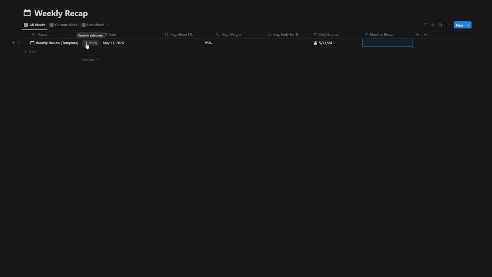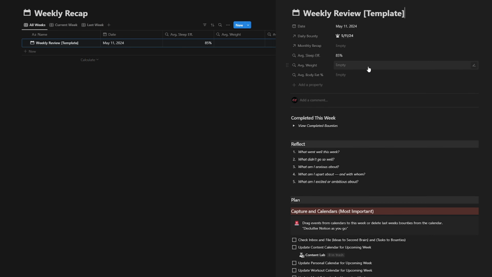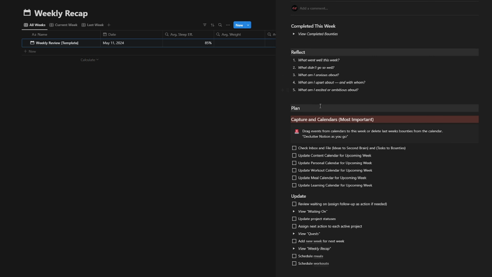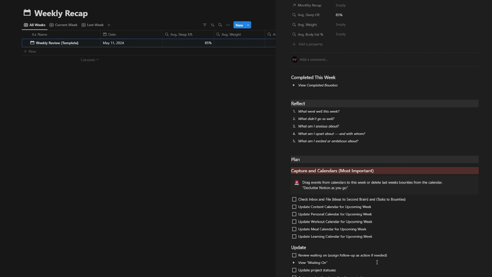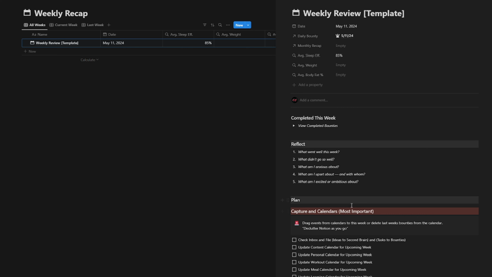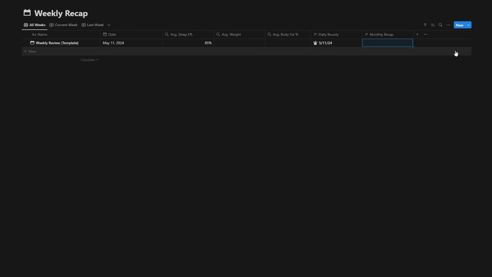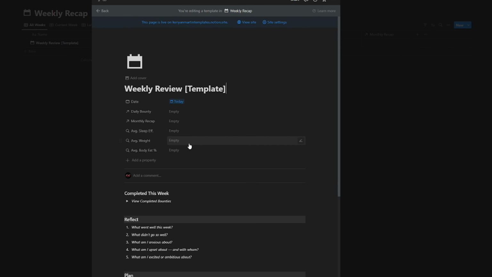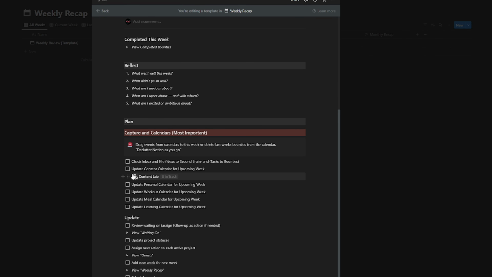And then what you do is when you click in here, reflect, you'll plan, update, and declutter. And you just follow these check boxes and you can change this however you see fit to make sure it works best for you. To make changes to that, you'll just click right here, this weekly template, click on these 3 dots and hit edit, and then you can change this to whatever you want.